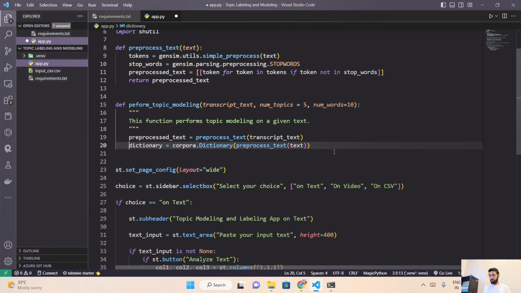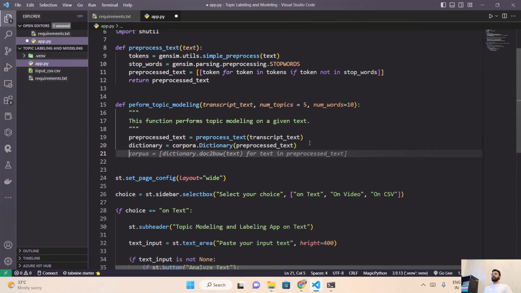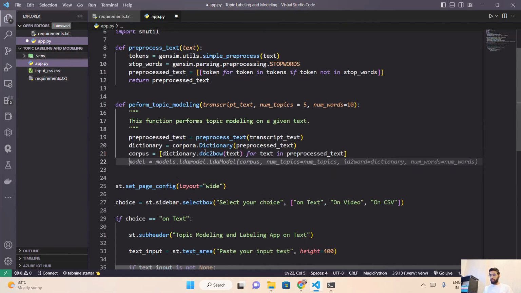We just have to pass this variable, preprocessed text. Okay, so we are passing this through corpora.Dictionary, and next we are going to use doc2bow for text in preprocessed text. Okay, this looks good, so I'm just going to hit enter. So what we are doing here, we are taking this dictionary and converting this to a bag of words. We are creating a bag of words with the text in that preprocessed text.